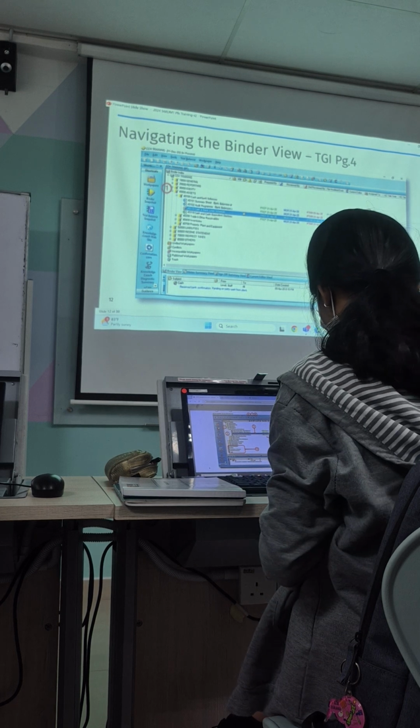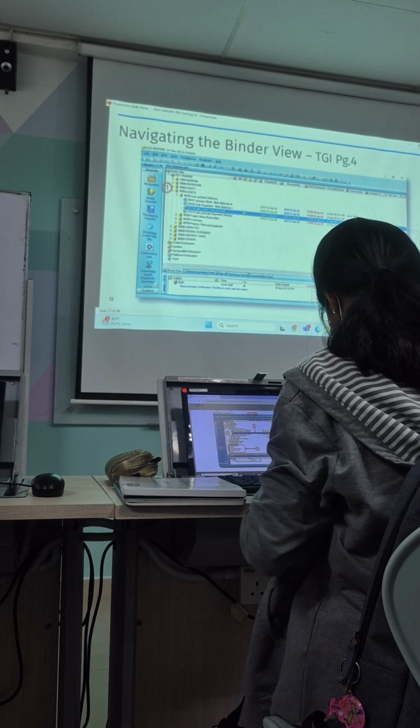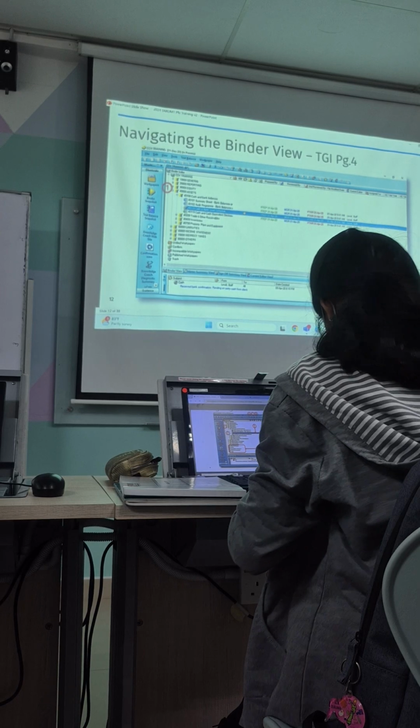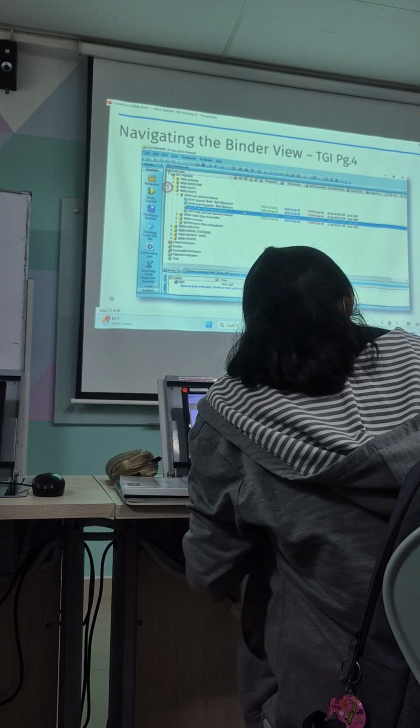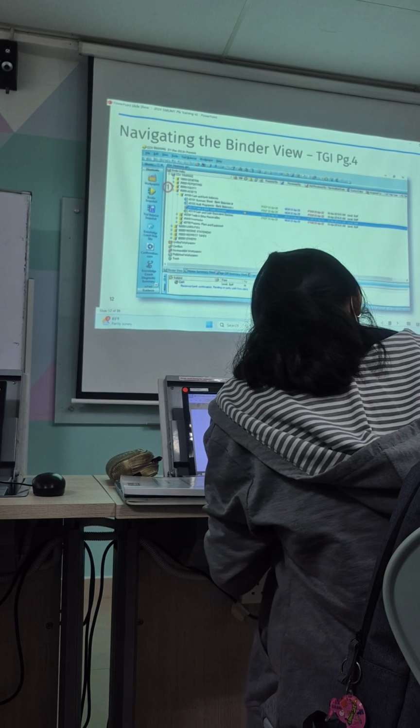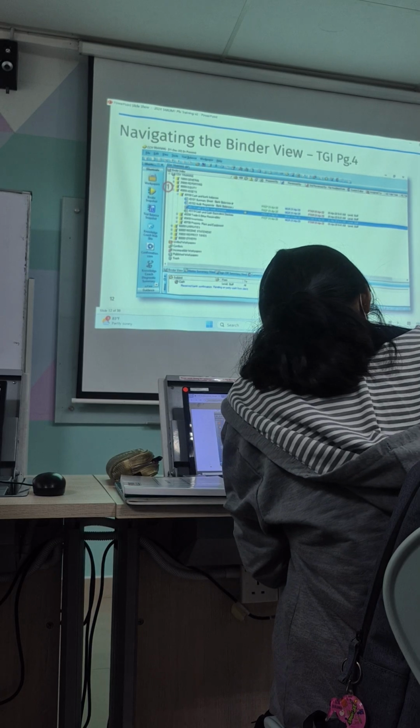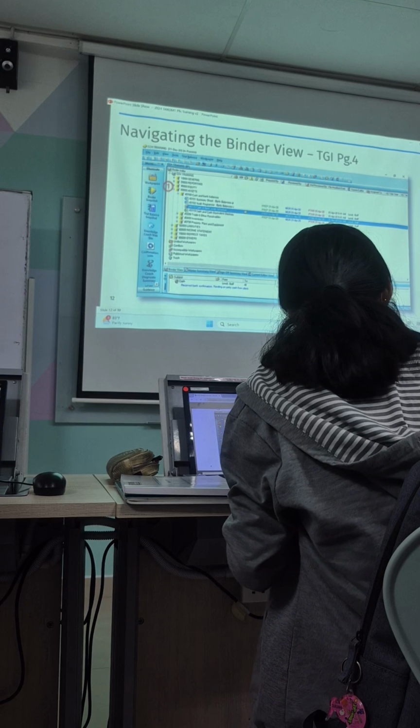The work papers, what you will find, remember the case study: audit program, schedules, analytical review, and then the confirmations. After that, presentation and disclosure. So these are the work papers that you will find.